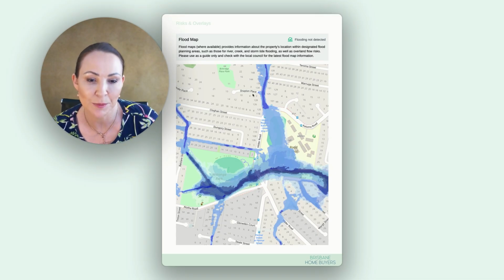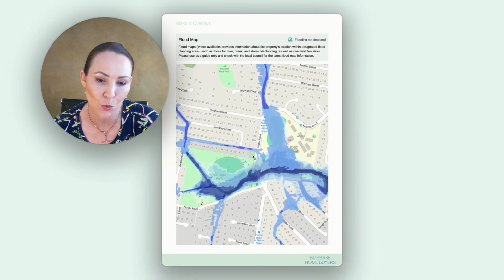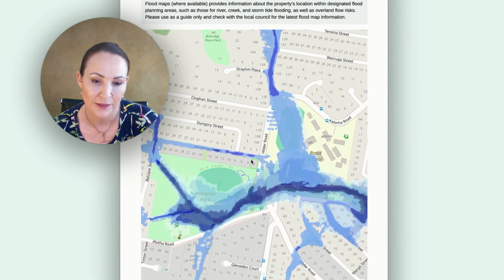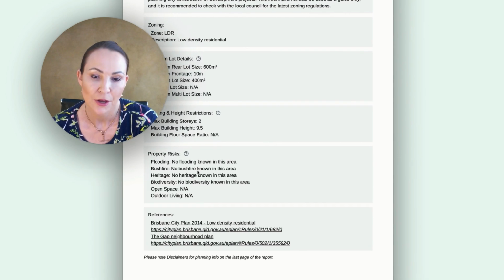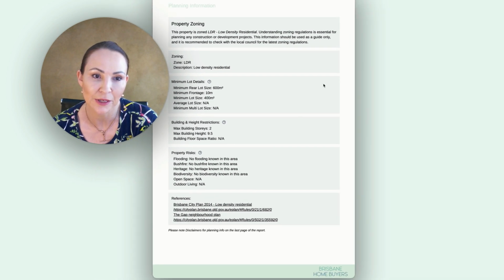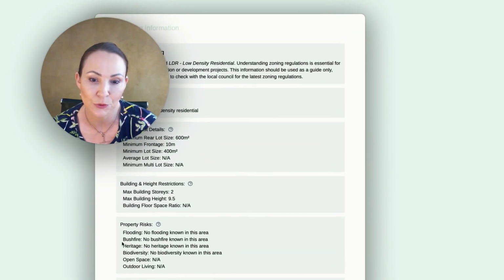This is the flood map and this is the block. That to me is misleading. Now, we purchased this home knowing that no water had ever entered the block, but for it to say no flooding known in this area, I honestly believe that that is misleading. Would you not say so?